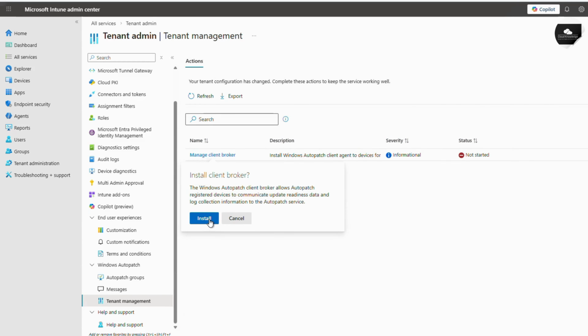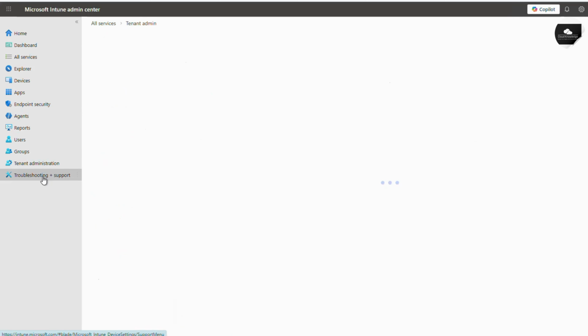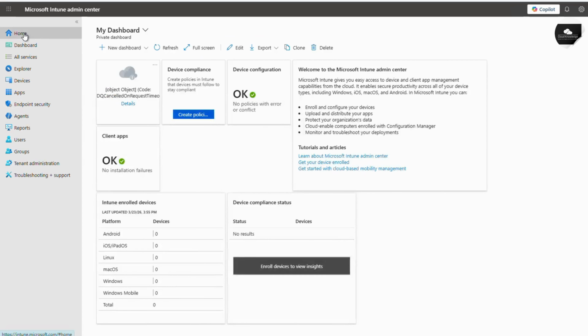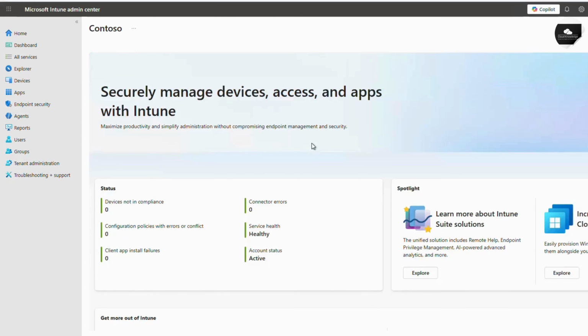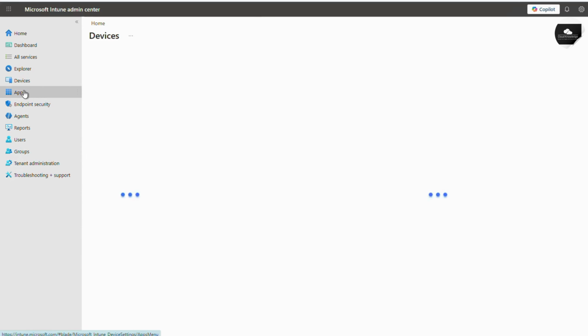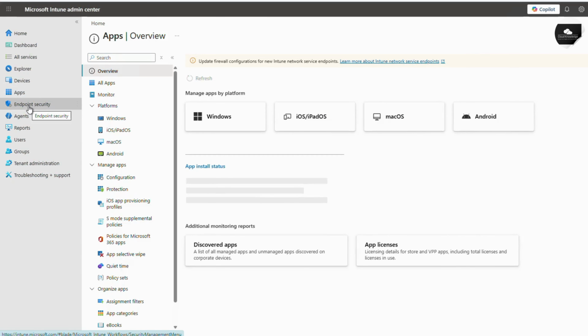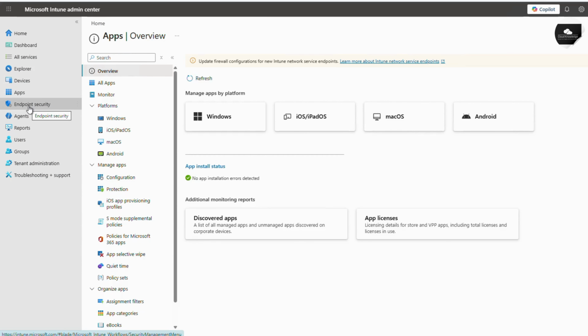Then we have tenant management, which says how many tenants we have. Manage the client, or if you want to install it, you can install and work over there. So basically, this is the kind of overview that we have, and from this you can deploy, add your devices, add your applications, add the connectors.